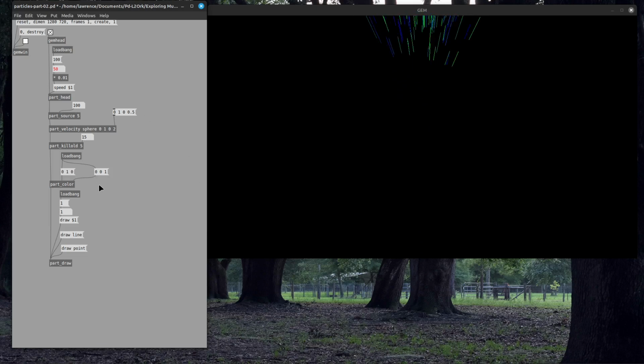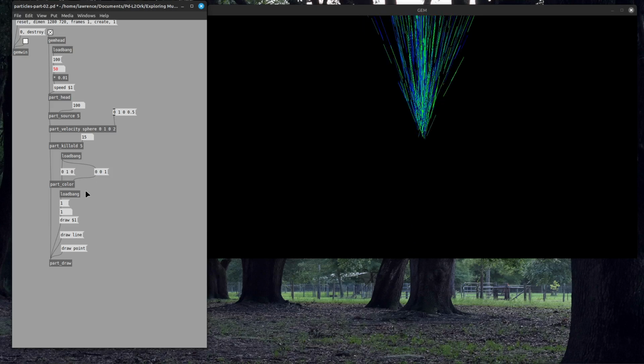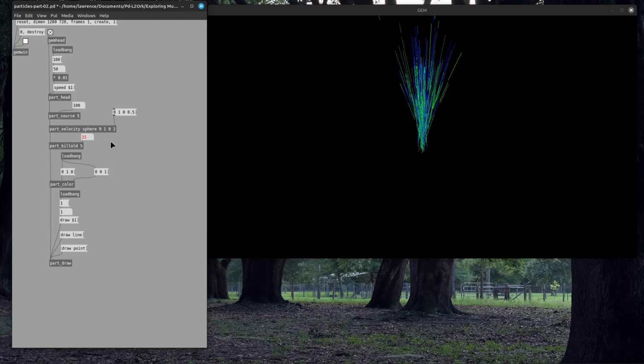So I'm thinking 15 can't be 15 milliseconds for kill old. It's got to be a number of particles in some way. Let's make the numbers the same. So let's put 50 for kill old. And now you see we have nothing. But we do have something there briefly for a moment, and then nothing for a bit.